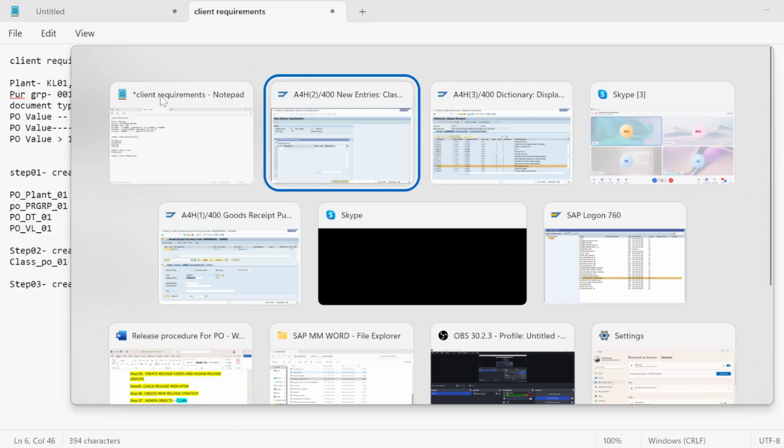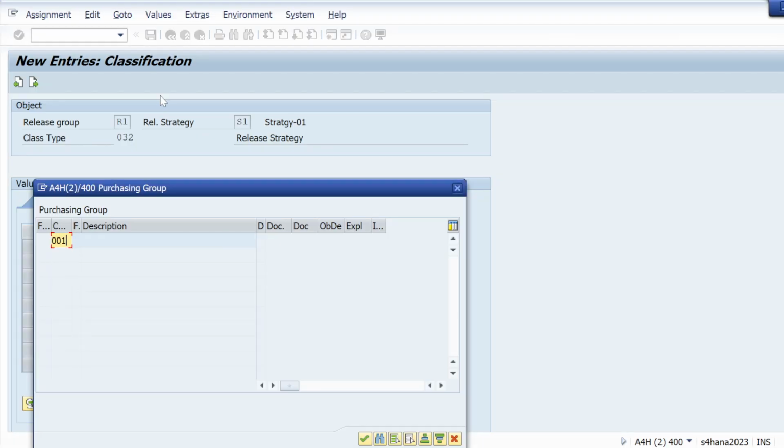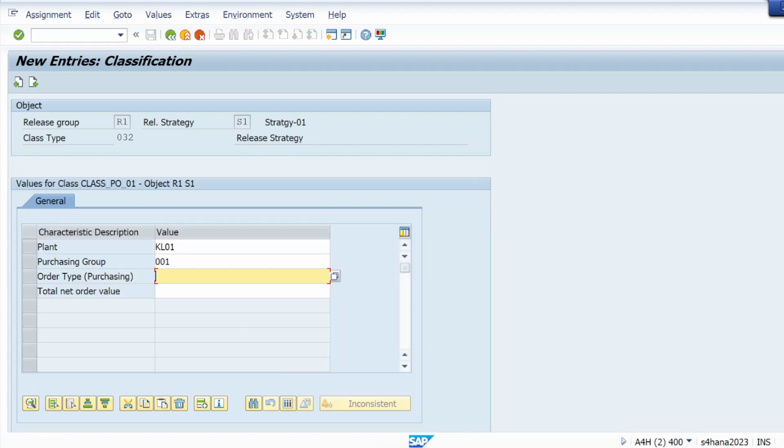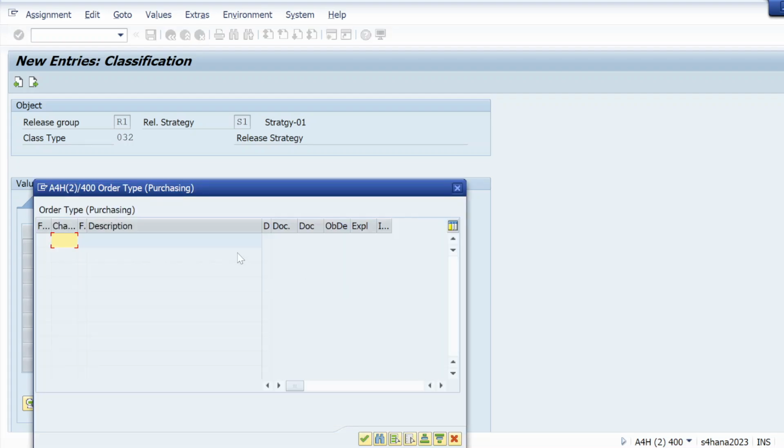Same I will go with the purchasing group because client requirement is for 001, 002, 003, 004, 005. 001, hit enter, 002, hit enter, 003, hit enter, 004, hit enter, 005, hit enter. Okay. Order type, I am configuring that for DNB order type. So hit enter, yes.